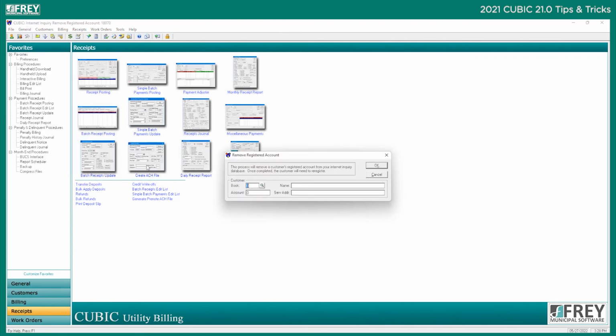What this will do is this will use the process of removing one registered account from your Internet Inquiry database. This would be an example if someone called in and said that they do not remember their username and password and they would like to re-register their account. You would remove their account from the registry by typing in their book and their account. You'd see their name and address pop up here.